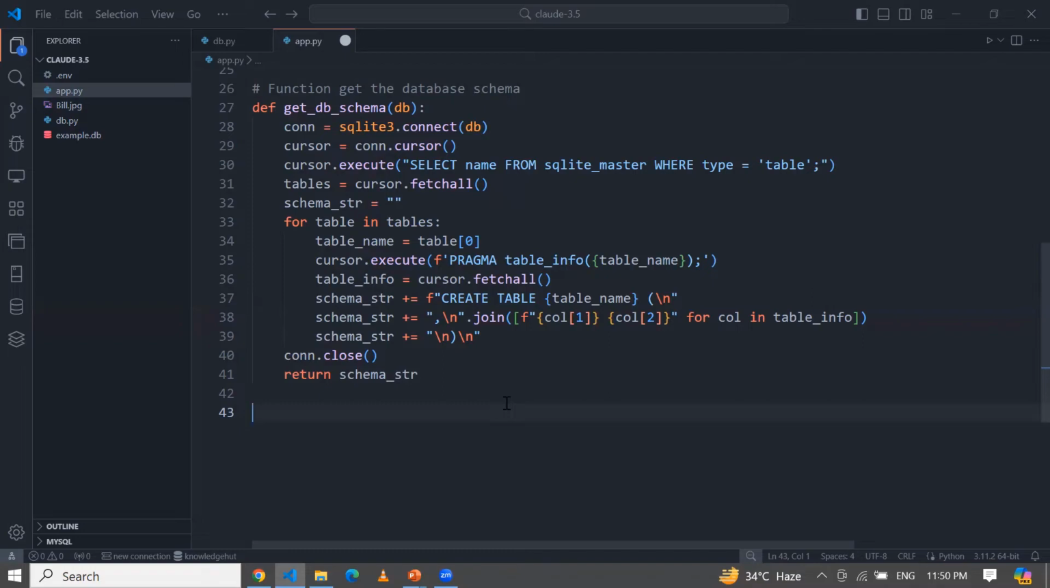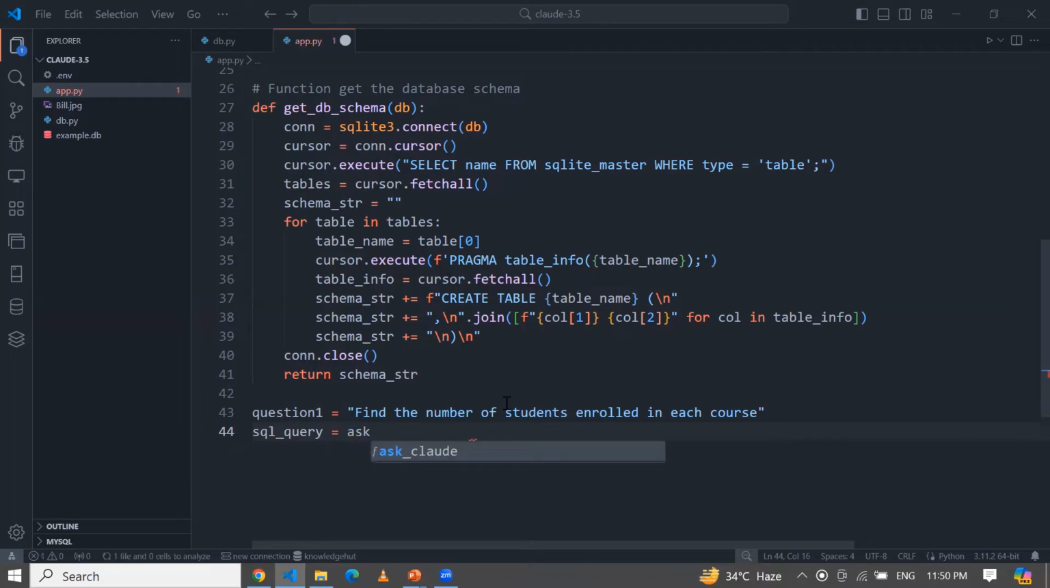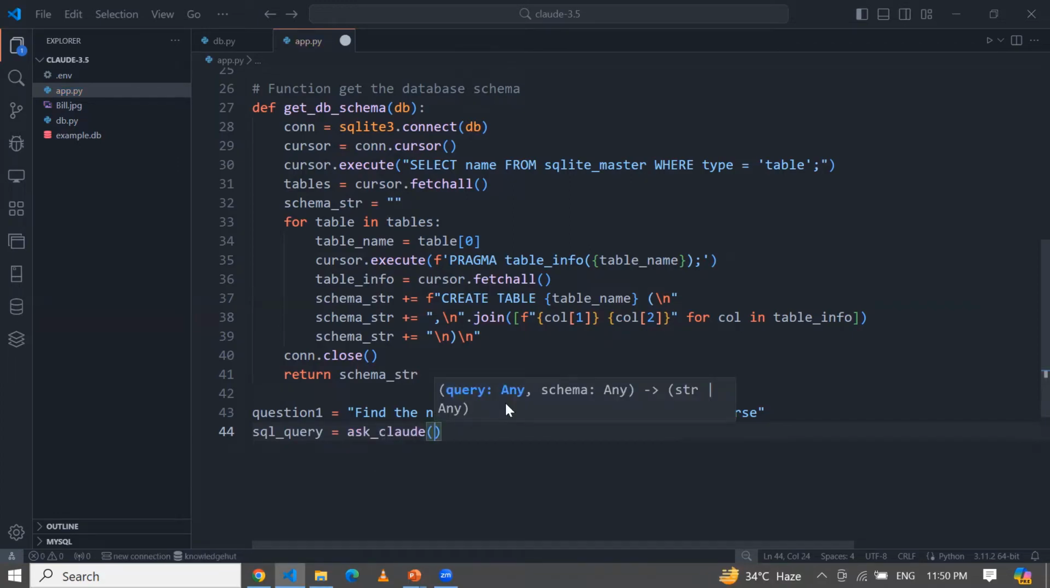And here I am going to return my schema_str. Simple. So right now, let me provide a very basic question. Let's say question1 equal to, for example, "find the number of students enrolled in each course." Okay. Now I'm going to send this particular query to Claude and get the SQL response. So sql_query equal to, I have defined my function, where I am going to pass my question. And here we need to provide our schema.